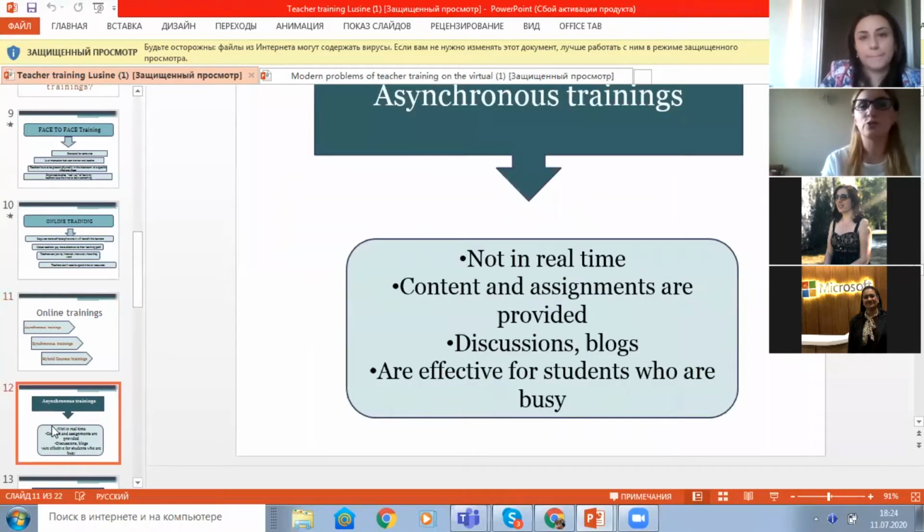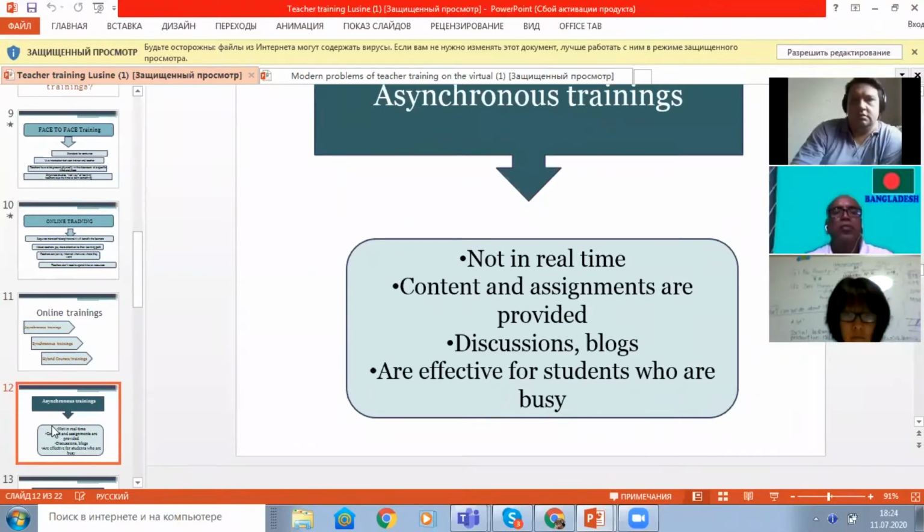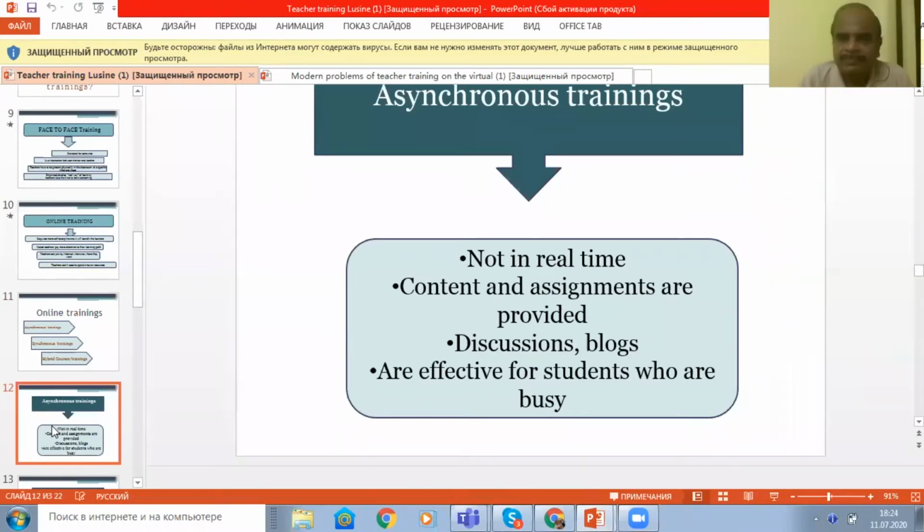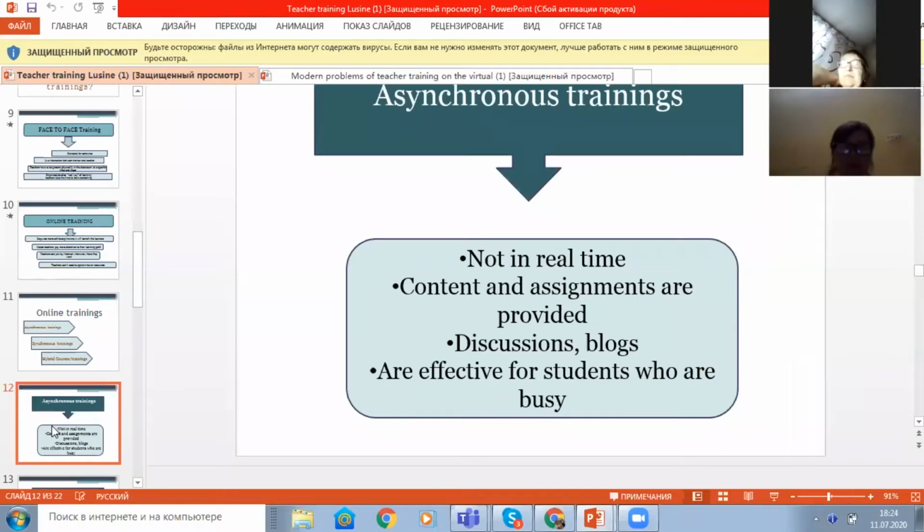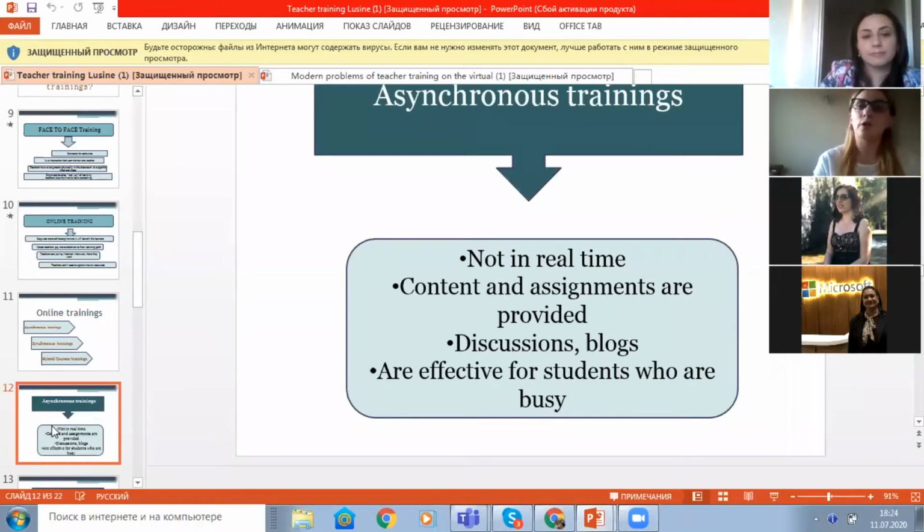First of all, let's pay attention to the asynchronous trainings. First of all, not in real time. Content and assignments are provided. Discussion blocks are effective for students who are busy, because we have different assignments represented in the training course, and such courses have a time limit. It can be a week or a month, and during this period the students have the opportunity to enter the blog, to take part in discussion blogs, and in the end to get some result and get the certificate.